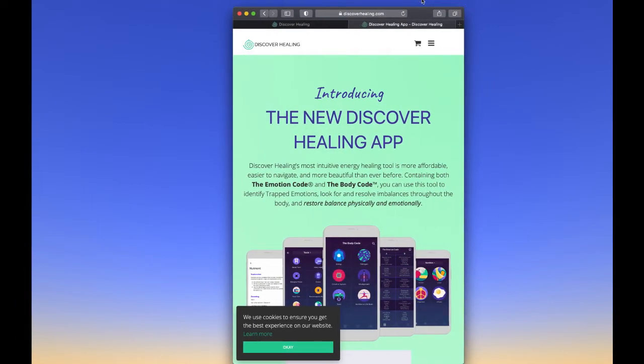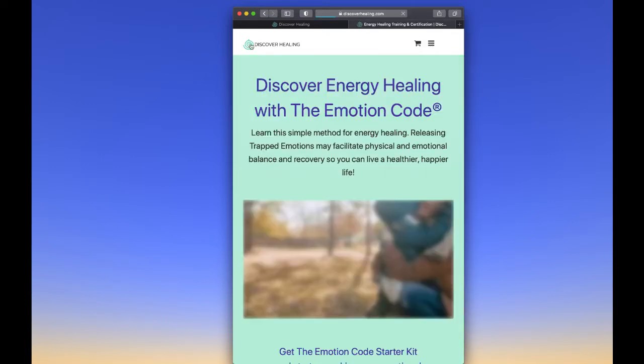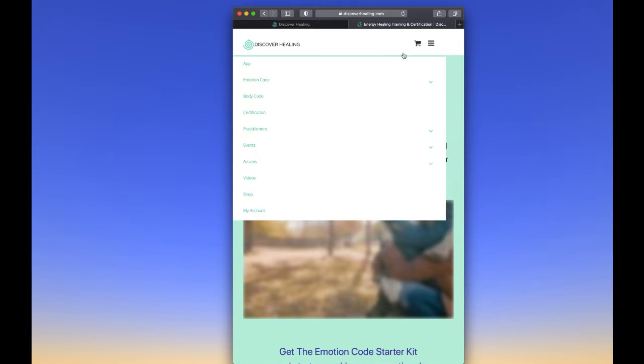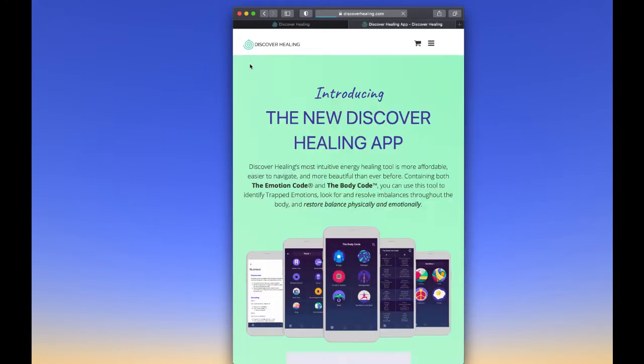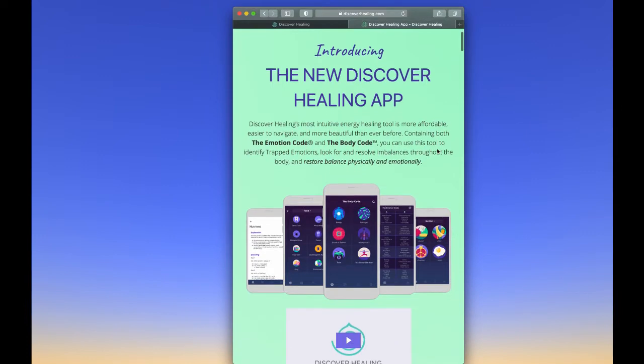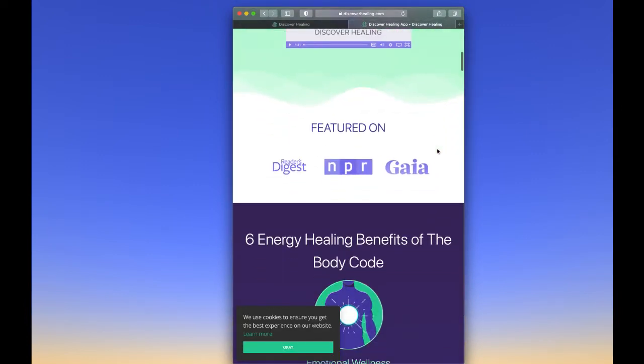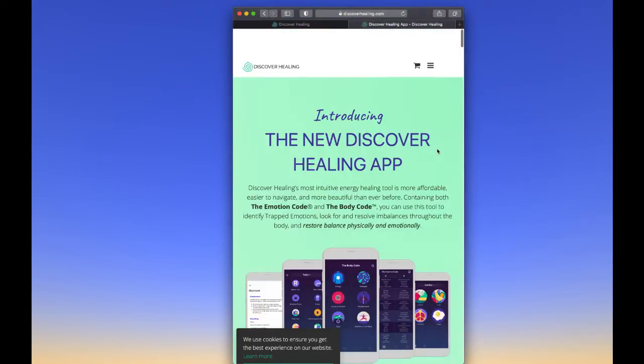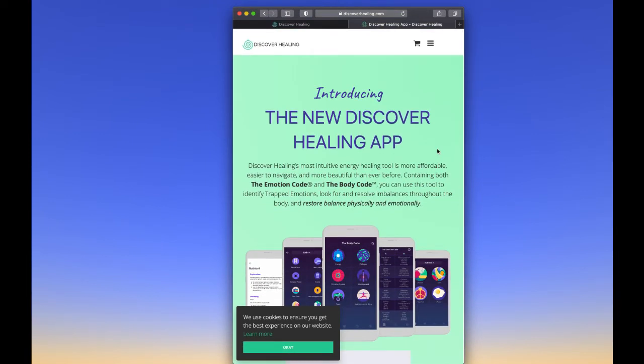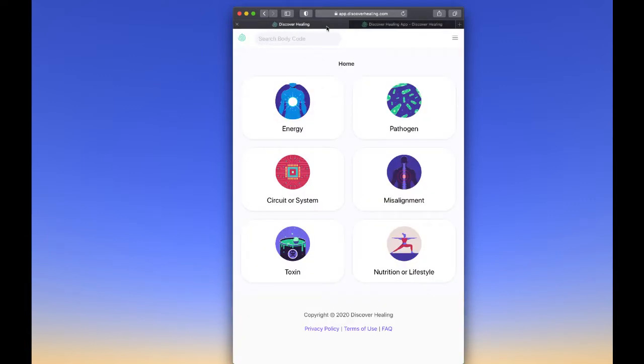So if you go to discoverhealing.com and you're looking at the page, if you just click on app, it's going to take you to the sign up page where you can subscribe, and it shows you all about the Body Code app. And once you're signed up for it, then go to app.discoverhealing.com, and this is what you will sign into. This is the Body Code that now is going to run on your computer in a browser.